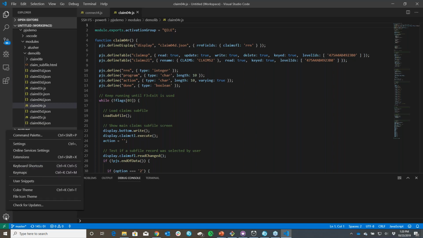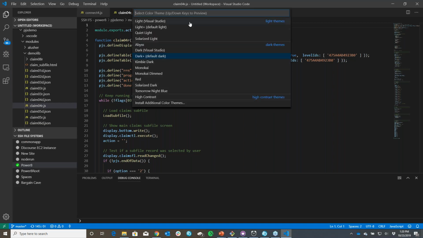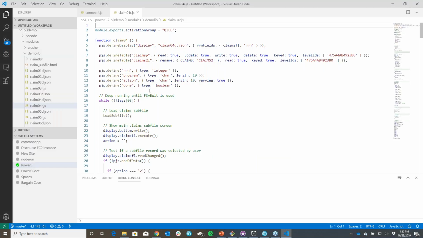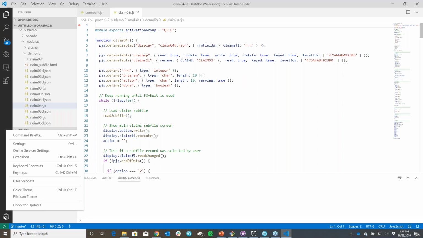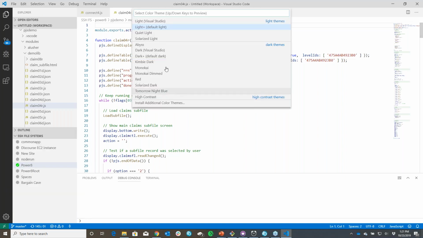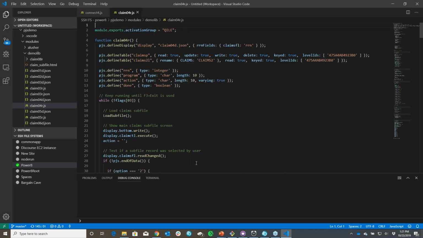But if you don't like that, everything in Visual Studio Code is configurable. So you can hop right here to this little sprocket at the bottom, and you can choose whatever color theme you like. I use the dark default here. If you like light, you can do that. This gets tiring on my eyes after a while, so I generally stick with the darker themes on all my applications. But again, find whatever works for you, whatever makes you comfortable.